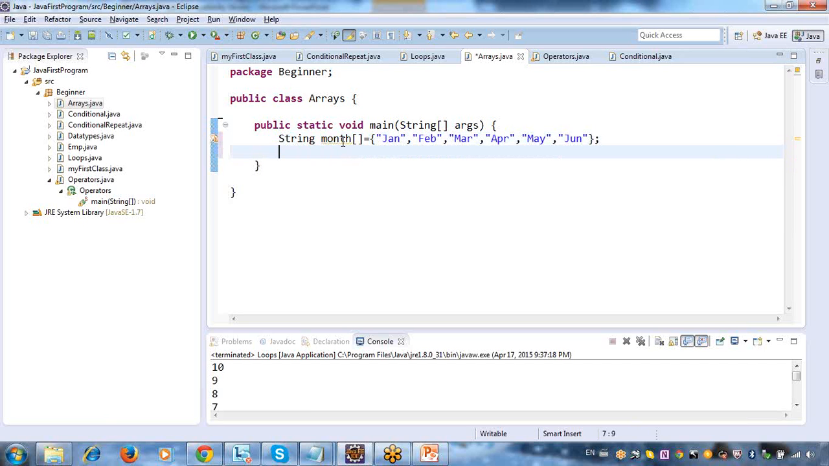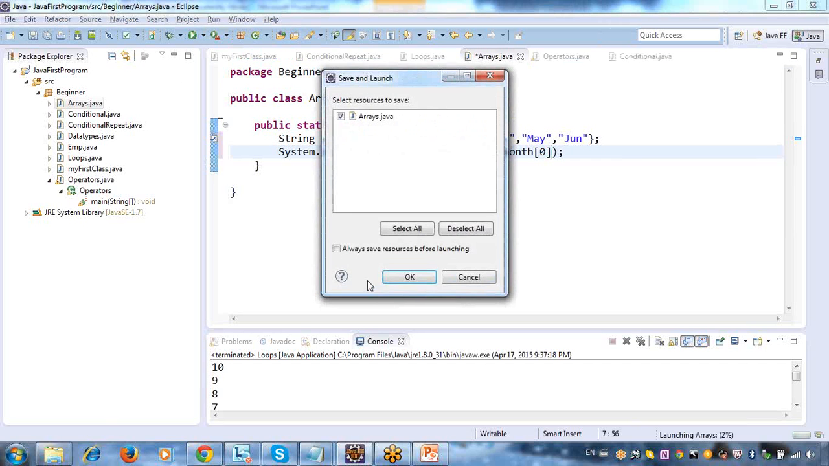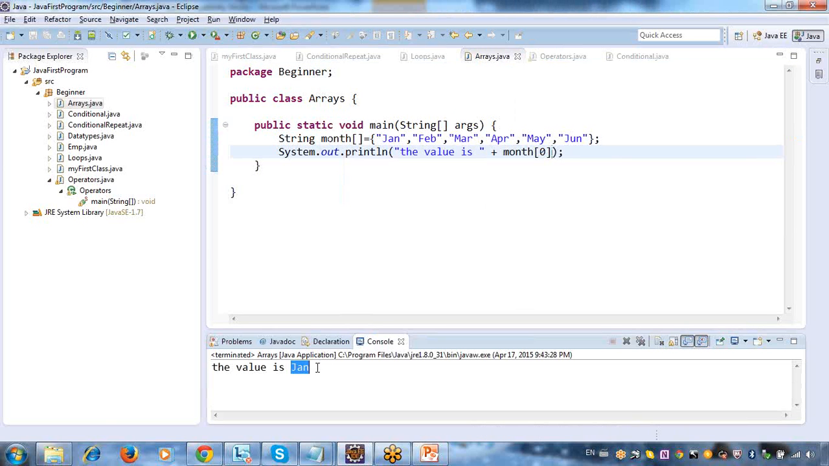That means now month 0 will be Jan. Always your arrays will start from 0. The value is month of 0. That means what will it do? It will print your first value. It will print January, because when you say array, it will take the first value. The first value will always start in your array as 0 only. Remember this 0. Okay.